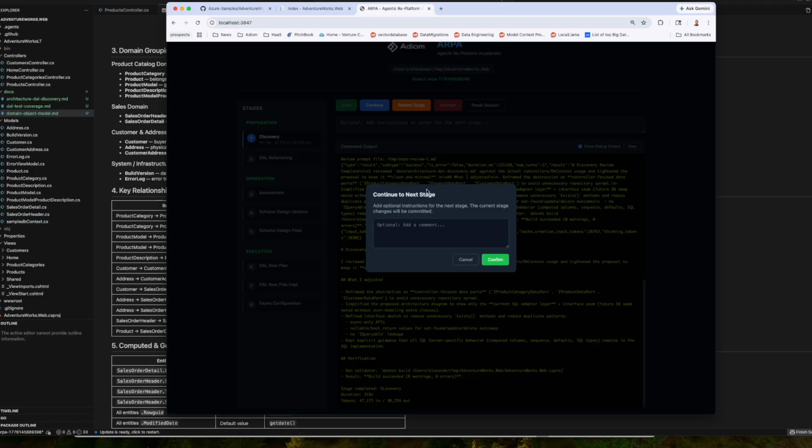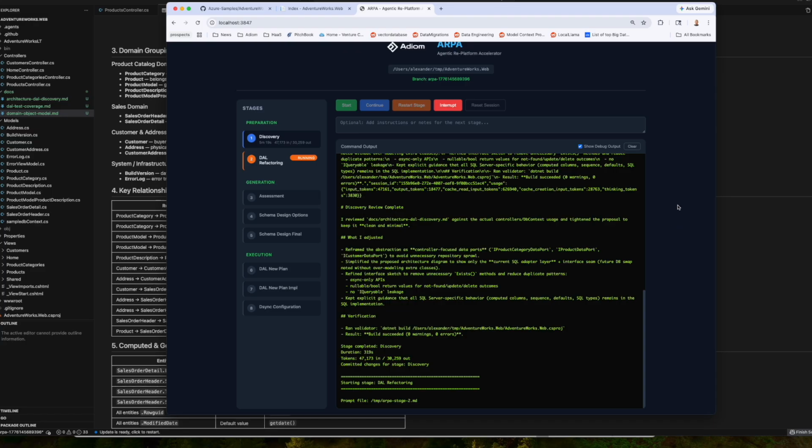Now let's move on to the next stage, and we will refactor the data access layer. We will not change how it works, we will just reorganize it internally. Once this stage completes, we have new changed code that we can go ahead and test and execute to make sure that the application still works.